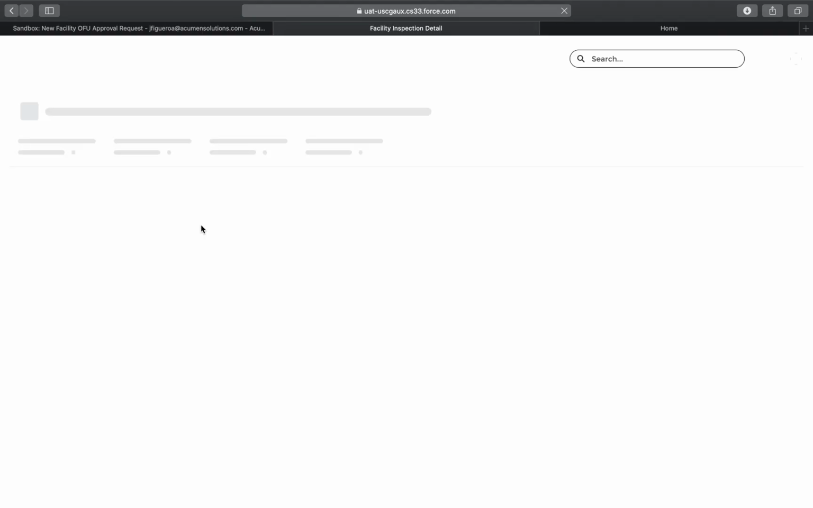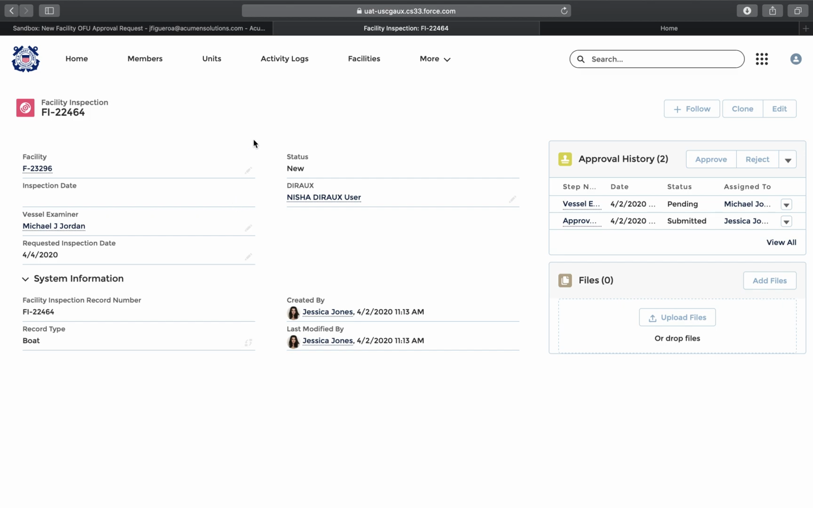By clicking on this link, a new tab will open up in my browser, and if I am logged into the AuxData community, it will take me to that record detail page. A second manner of navigating to this exact page is by creating a custom view that is customized to the facility inspector so that they can view all of the facility inspection records that have been routed to that user. I will demonstrate what that process looks like now.